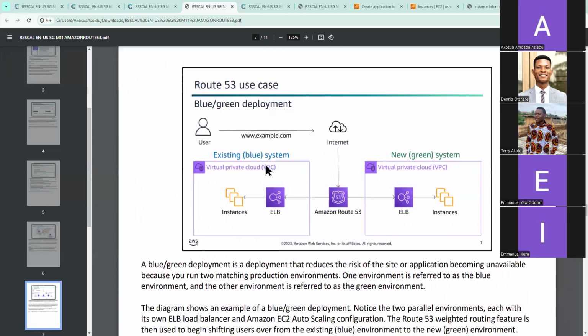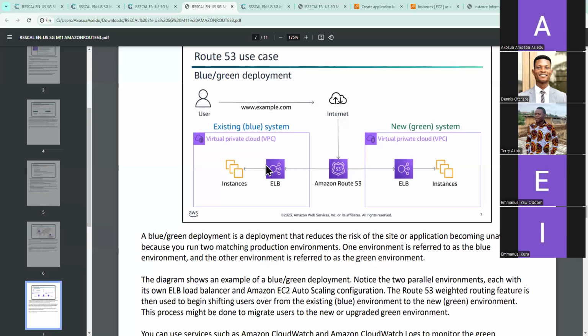Yeah, so this is a use case for Route 53. It's a blue-green deployment where the blue is an existing environment and then the green is the new system or the new environment. And Route 53 in this case is being used to shift users from the existing environment to the new environment.